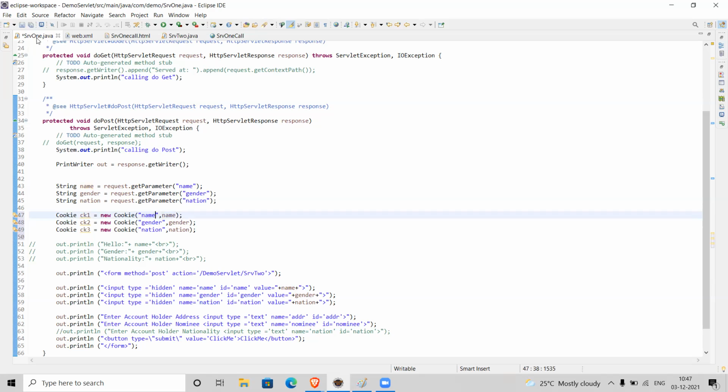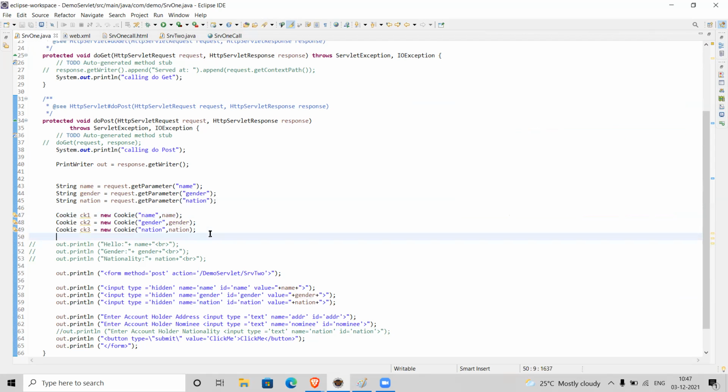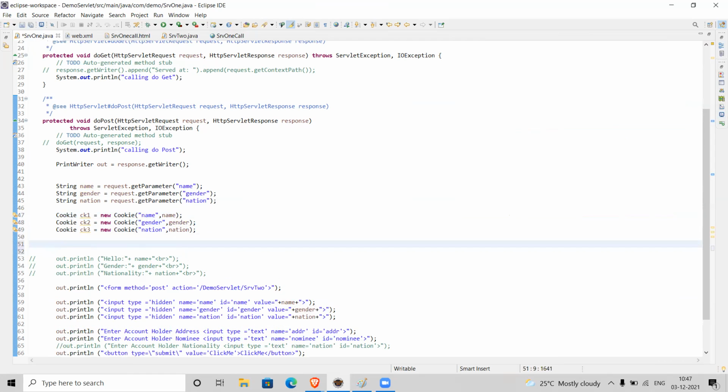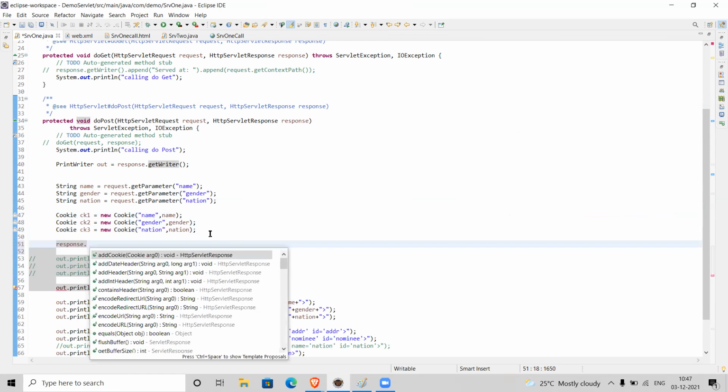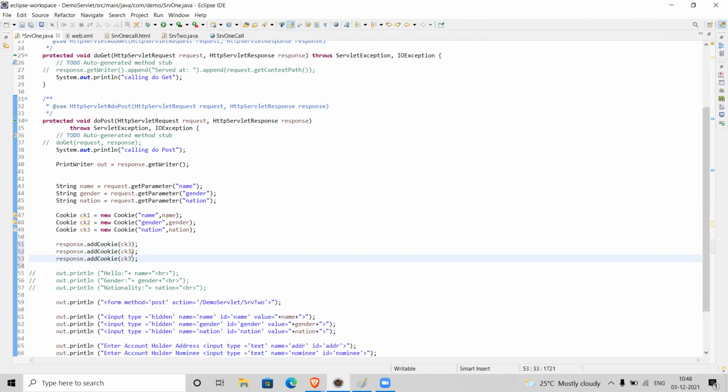So now we have created cookies, but to send this information to the client, which object should we use? Basically, we use the response object, right? Yes. So using the response object, we can send this information to the client. So I'm calling response.addCookie. By using this API call, we can send this information to the client.